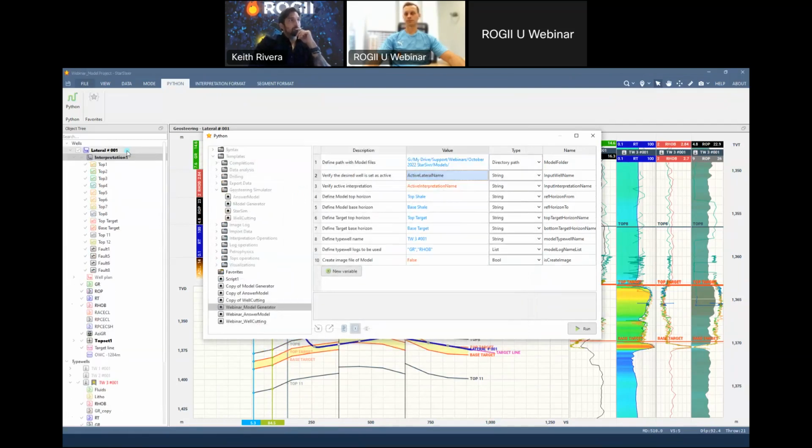I have one well in this project. That's probably what I'd recommend. Keep it to one well. It simplifies things. So I can leave it as active lateral name. I can also go ahead and just drag and drop the well into that value. I have an active interpretation.